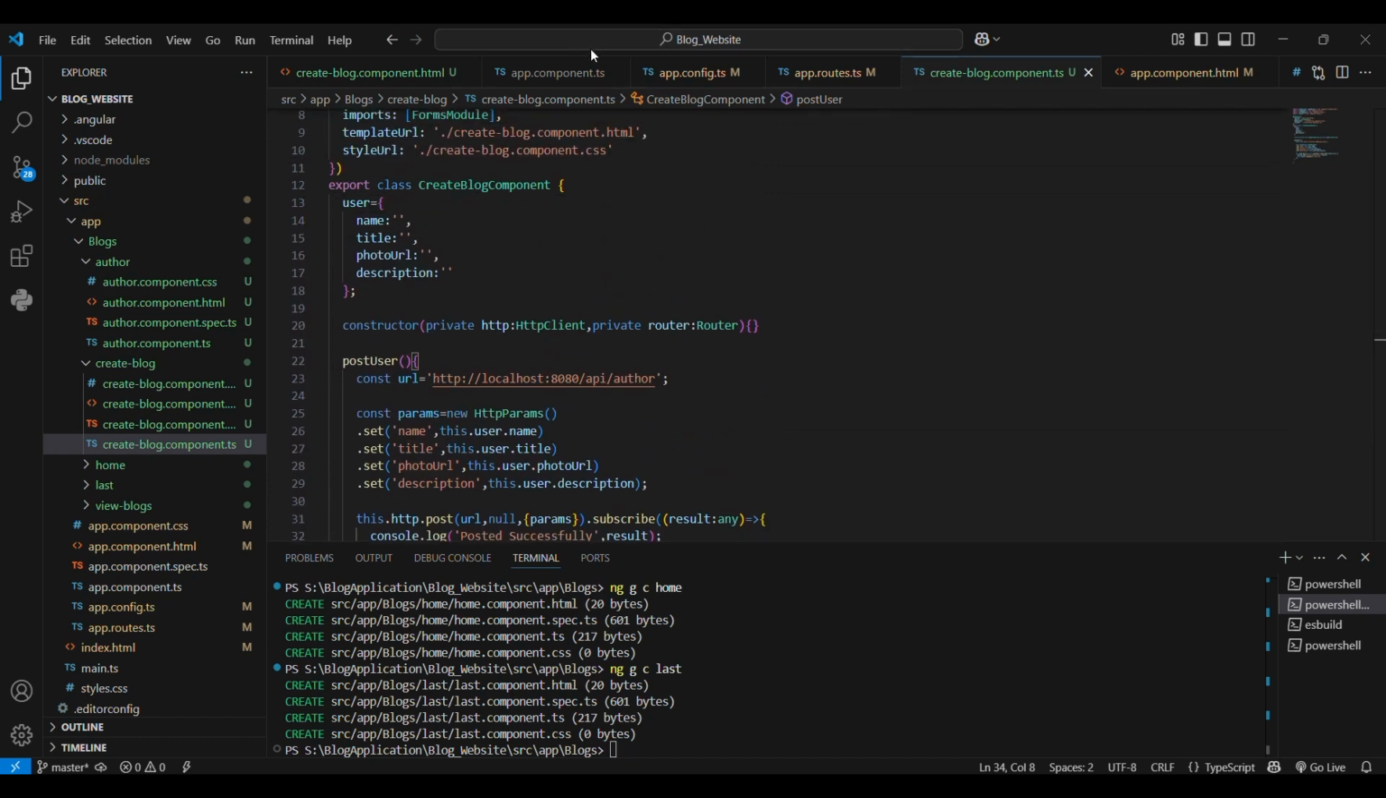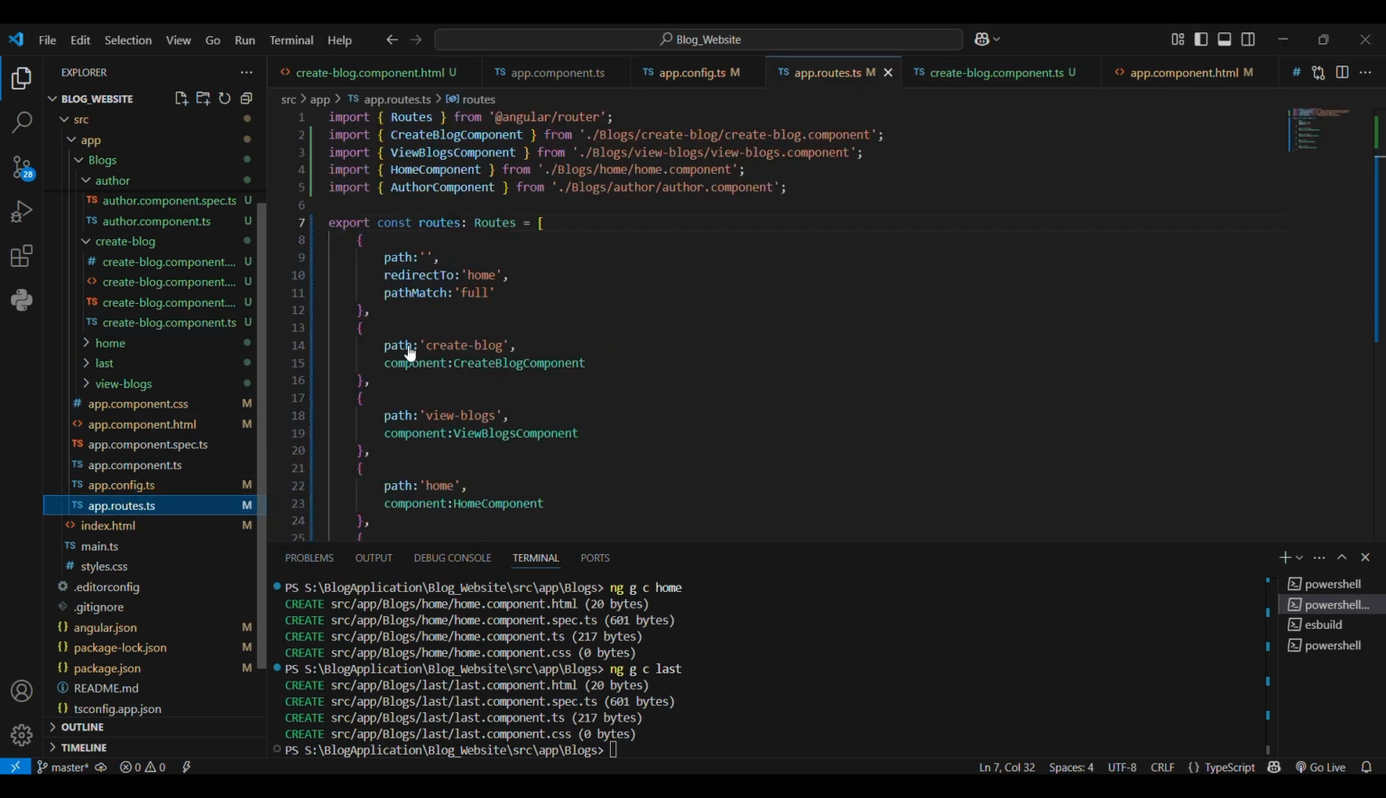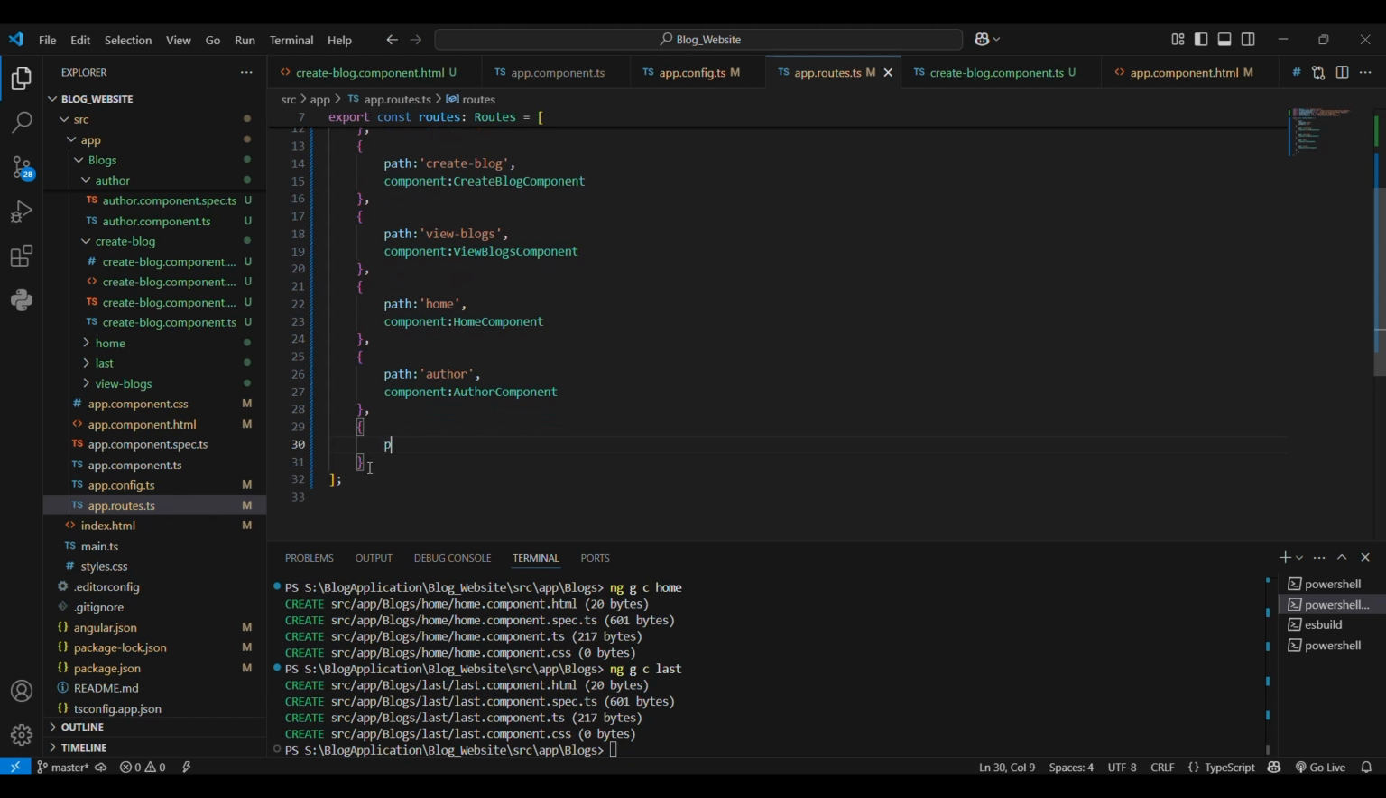App routes. I'm adding the path for the new component. What is that? The last component.